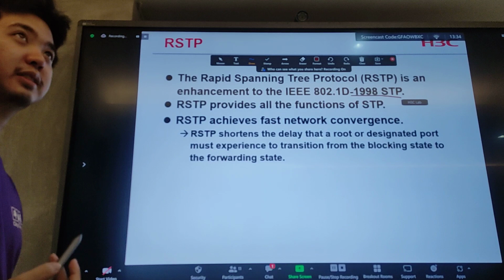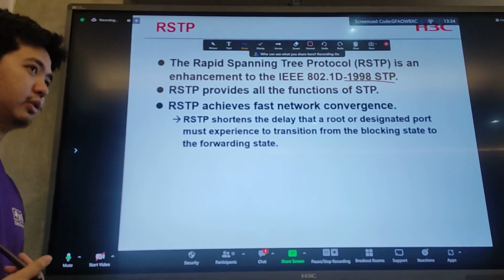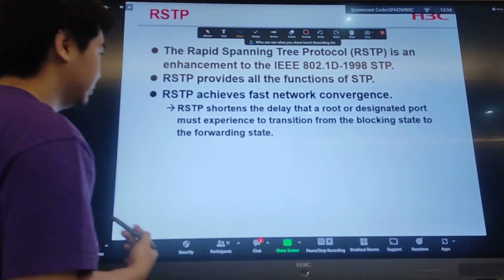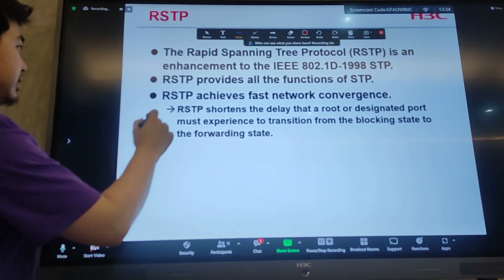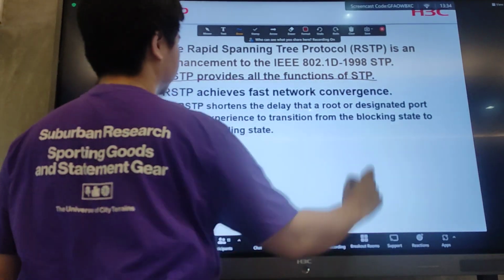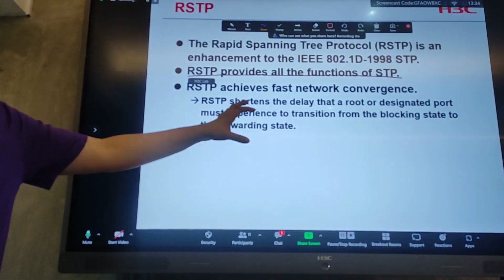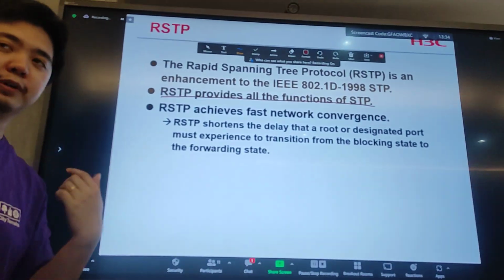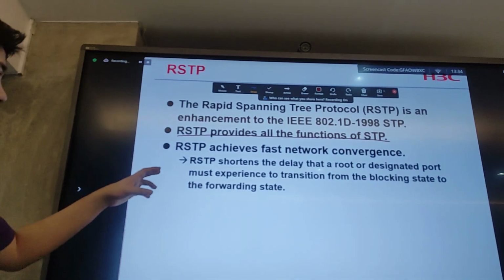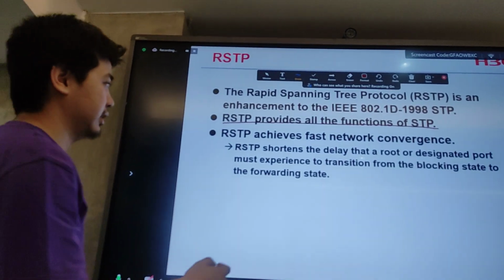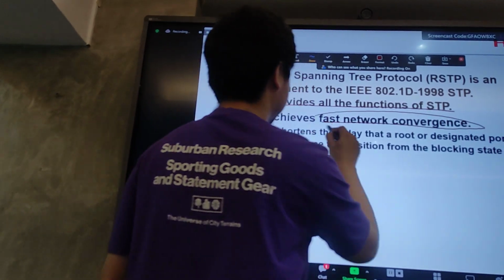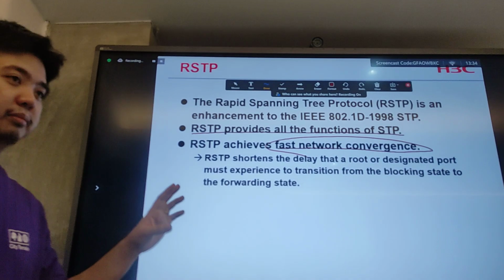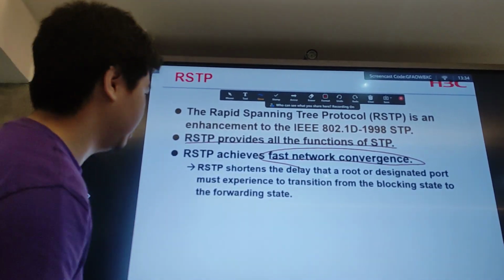That's 25 years ago, so RSTP provides all the functions of STP. So yung loop prevention functionality, yung computation ng bridge, whatever the functionalities of STP are na kay RSTP. Ang pinag-iba lang is it achieves fast convergence. Mas mabilis yung convergence niya compared kay STP. But, syempre may delay pa rin kasi compute ka pa rin na STP.